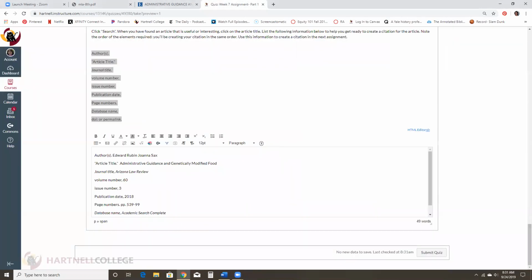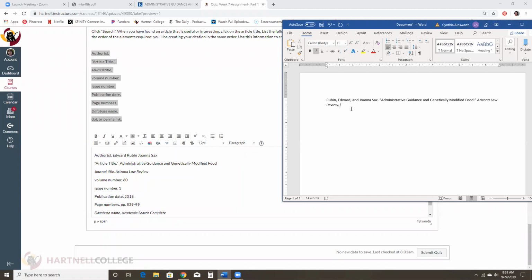So let's go back to our article, and I want to have volume number 60, no more italicized, volume number 60, comma, and I want to have issue number, and that's 3, and a comma comes after that. Volume number, comma, issue number, comma, publication date, 2018. And a comma comes after the publication date. I can see that right here. And then I want to have page numbers and then a period. So I want to have pages 539 to 99, period.